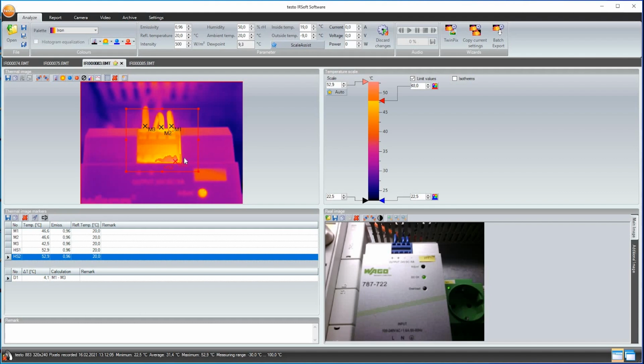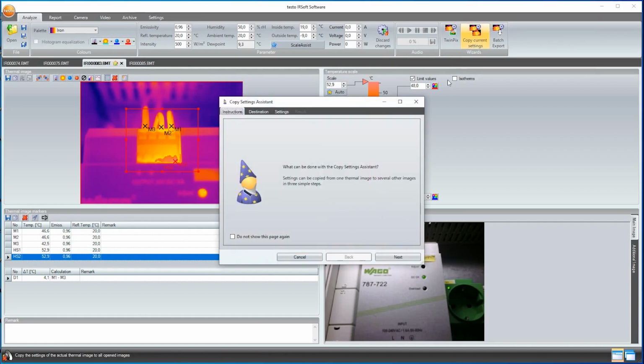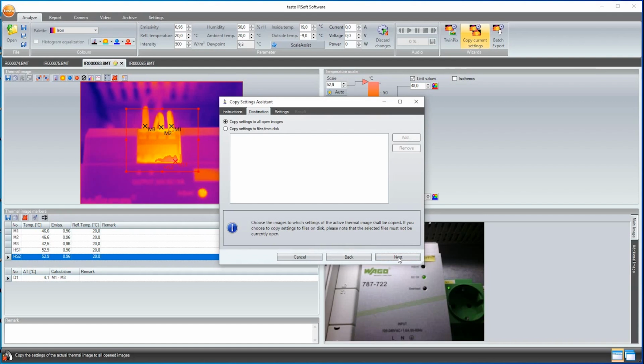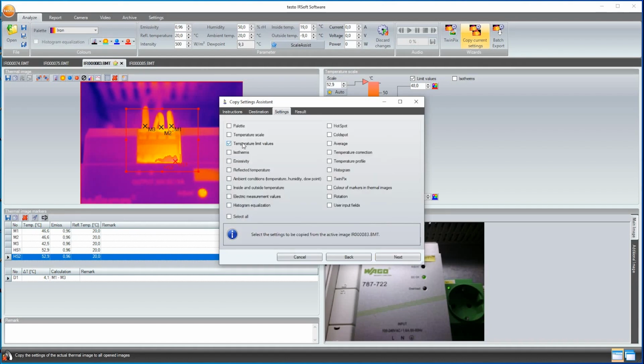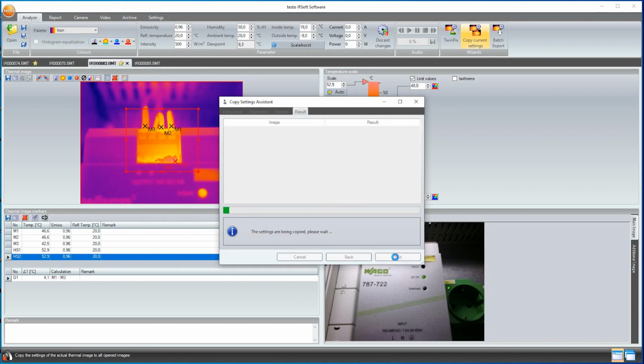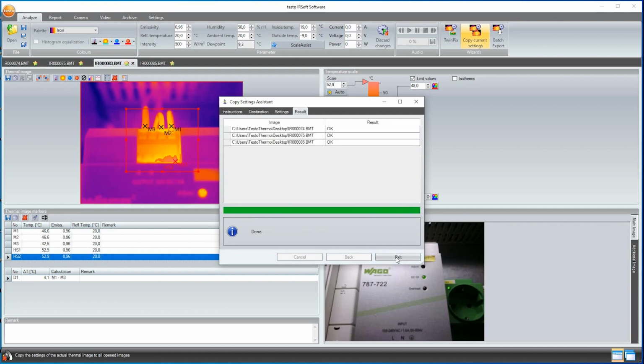By the way, the software also offers the possibility of transferring the settings from one thermal image to others. To do this, I click on Copy Current Settings, and an assistant leads me through the dialog. First of all, I select which images the settings should be taken over for, in my case for all 4 open ones. Then I select which settings are to be taken over. We'll take the limit values. I click on Next, and a progress bar shows me how the settings are being transferred to the other images. When the transfer is finished, I close the assistant with Exit.